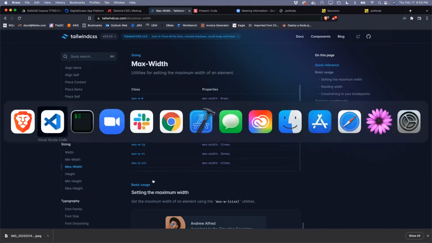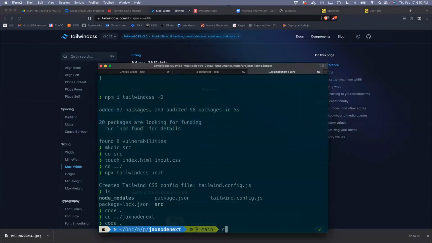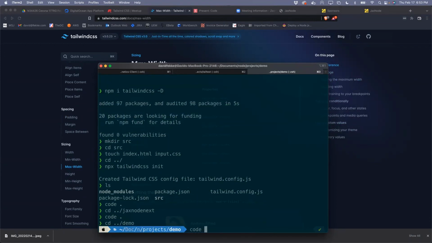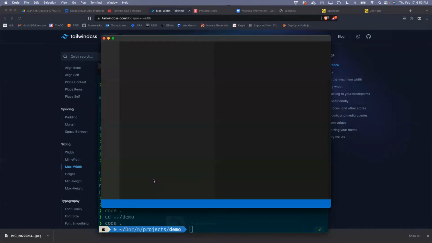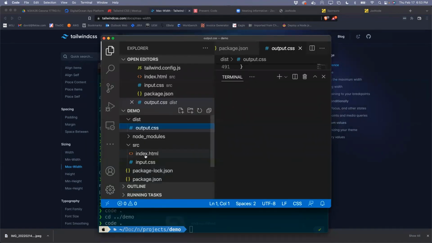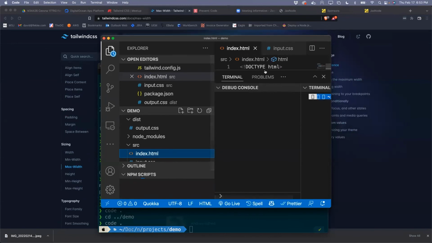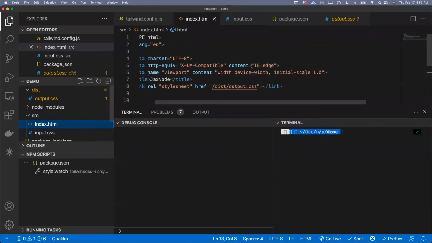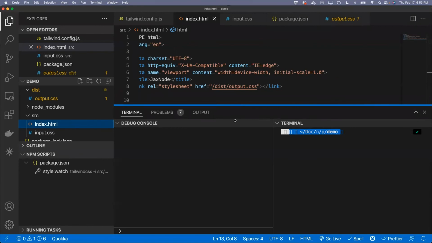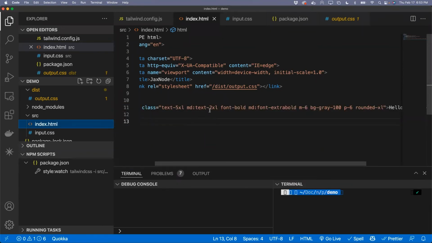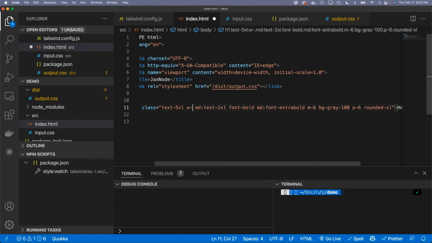But something else that's cool about this, I'll come back in here to my demo and open that up. One of the things I can do is, if I want to make this a specific size, for instance, I can say width, and let's say we want to make this 500 px.